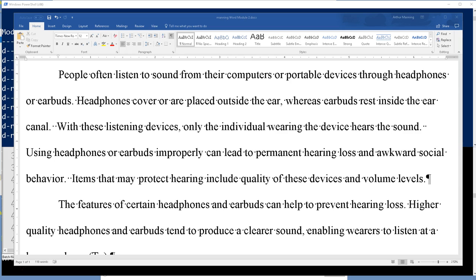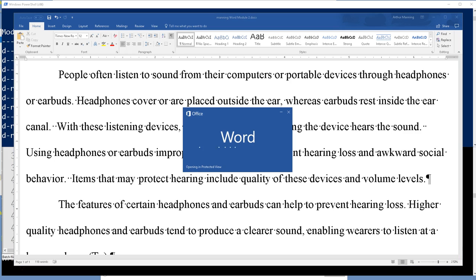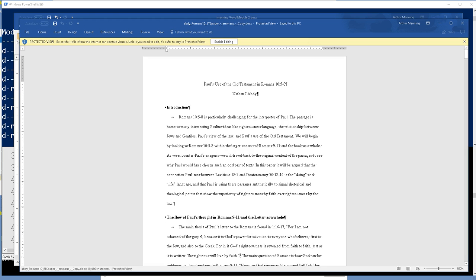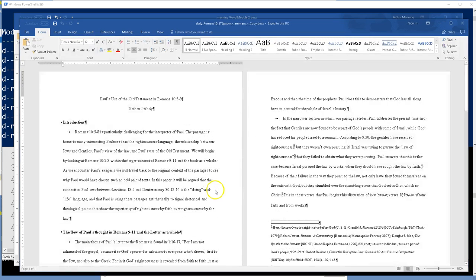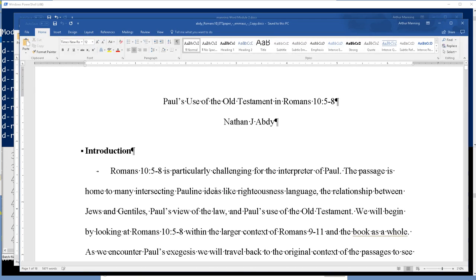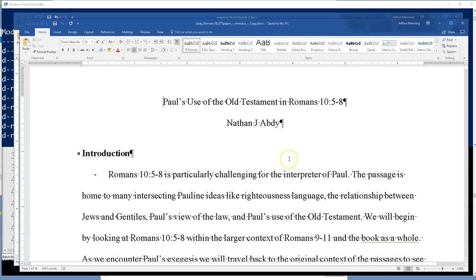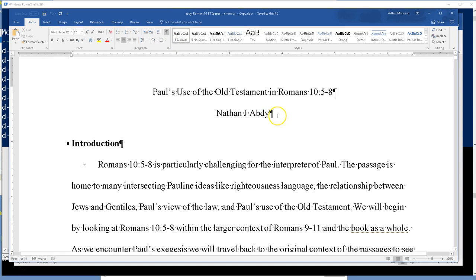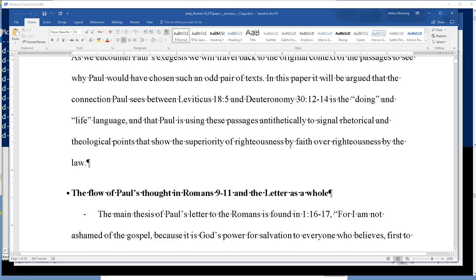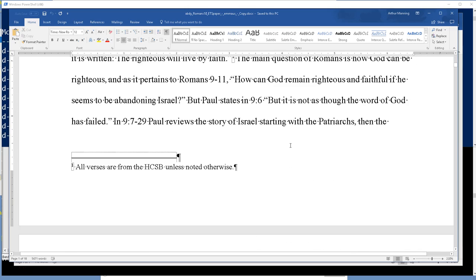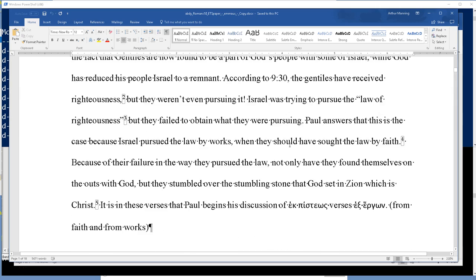This paper was presented at the Evangelical Theology Conference, I believe, by your senior, Mr. Nathan Abdi. Now, apparently the Evangelical Theology Society doesn't require MLA. First clue is the title is in MLA style. But look at all the footnotes these people use. That's just the first page. Let's go down a few other pages.